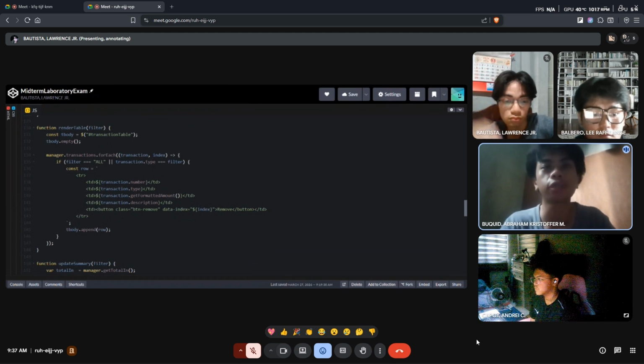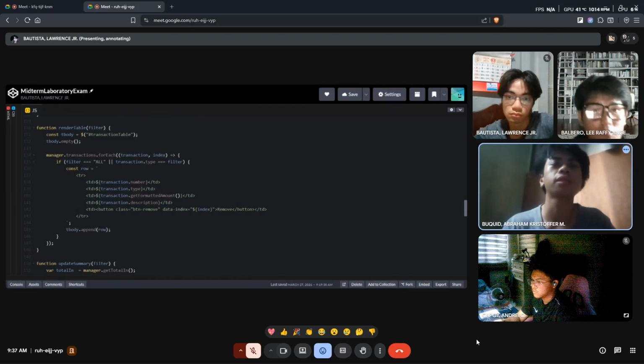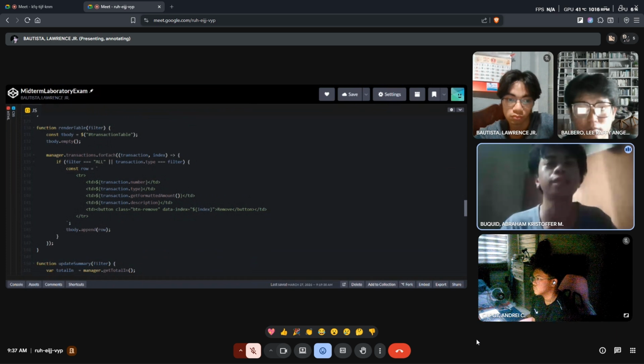Next is the creation of the table row. As you can see, there are template literals here. The constant row is equal to the table row, and these template literals, using backticks, allow inserting JavaScript variables directly into the HTML. This makes the code cleaner and easier to read than concatenating strings manually. The data-index equals $index attribute in the remove button allows identifying which transaction to delete from the array.